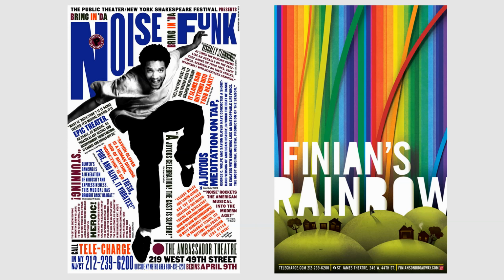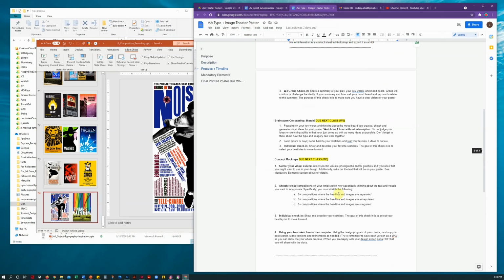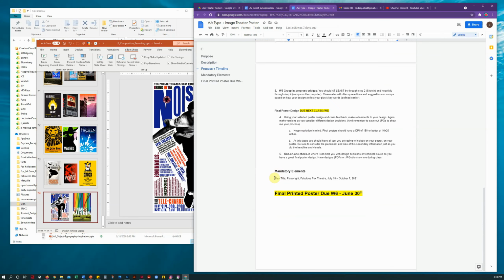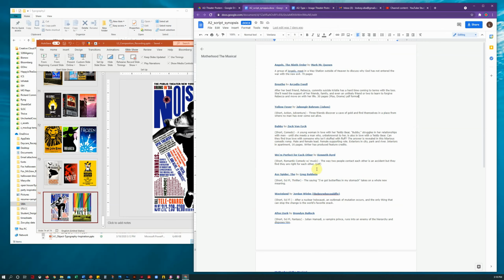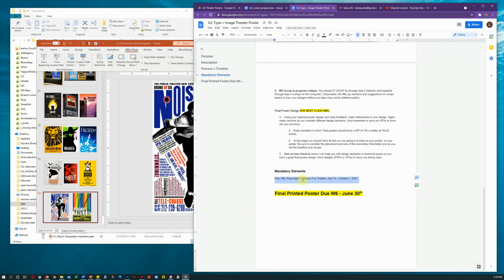All right, that's the end of my examples, but hopefully that gave you a sense of what we're talking about here when we say theater poster. And this PowerPoint of inspiration is on Drive as well. If I scroll to the bottom of the assignment, the mandatory elements are the play title and the playwright, which you'll find right here. And then it will say Fabulous Fox Theater, July 15th to October 7th, 2021. It's all the information you're going to have on your poster, so you have plenty of room for your design. Okay?